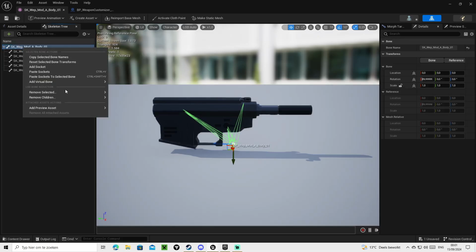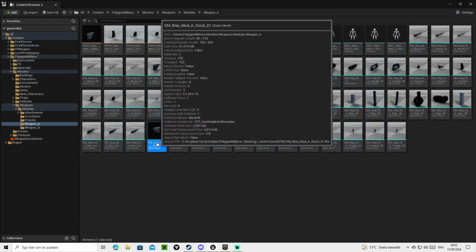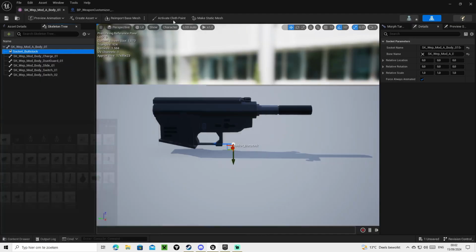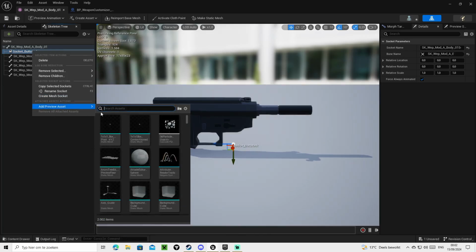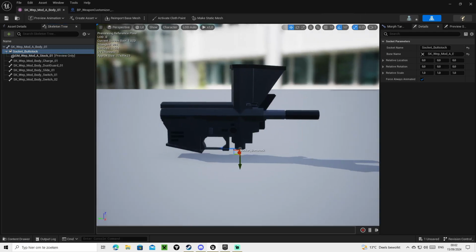What you're going to do, right click, you're going to add a socket. I'm just going to be calling it socket. I guess buttstock is fine. And then we are going to add the stock to it. Just going to copy the name real quick. Then you can say add preview asset. It's going to show the asset right here so you can adjust the socket properly. And just click on that.